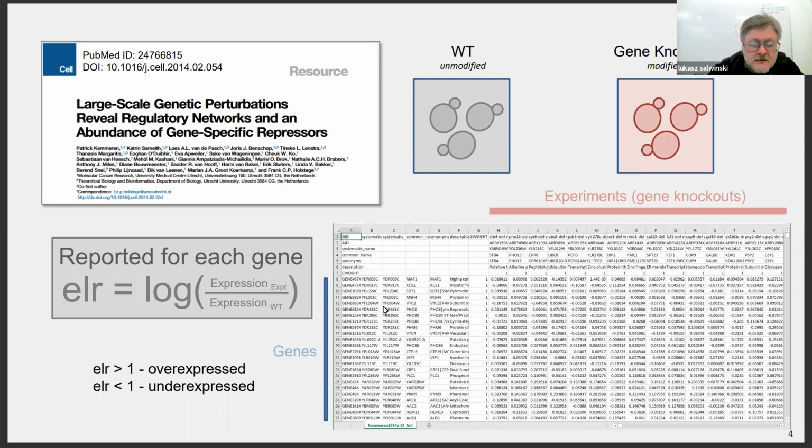The paper is from about 10 years ago. It's essentially describing a set of experiments where these cells were modified by knocking out one gene at a time. And then for each variant, each mutant, each modified yeast line, the authors measured the expression of the genes there. They report for one experiment at a time. In columns, we've got individual experiments, each one corresponding to knocking out one of the genes. There's a bunch of those, about 700 or so.